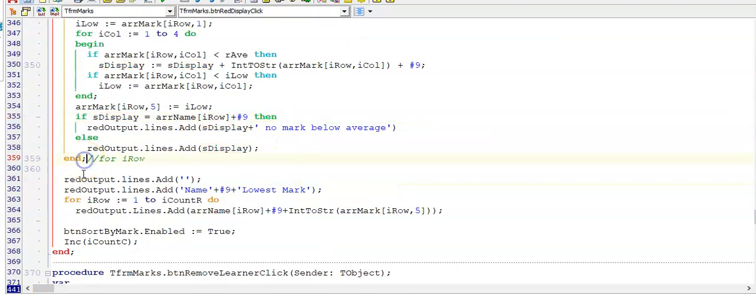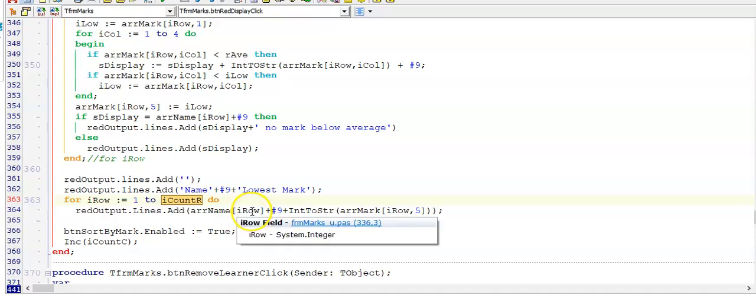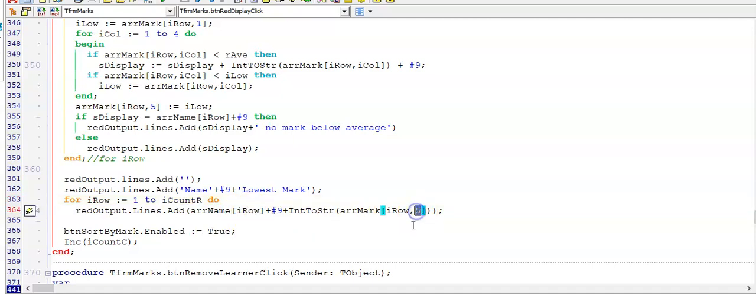This is now the end of my for loop, and you would also see I've added an empty line there between the output at the top and then the next set of labels for my next set of columns. And in here I'm displaying each learner and their lowest mark. So I don't need nested loops. I'm just going to loop through my one-dimensional array, display each person's name, and display the mark stored in the 5th column of the two-dimensional array, which will now hold their lowest mark.